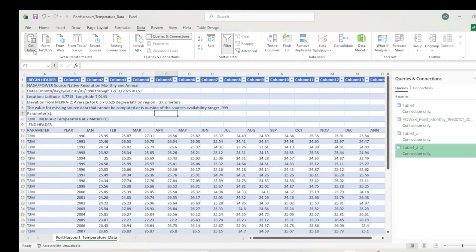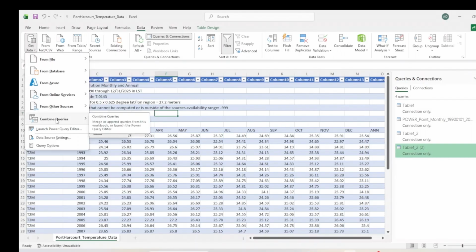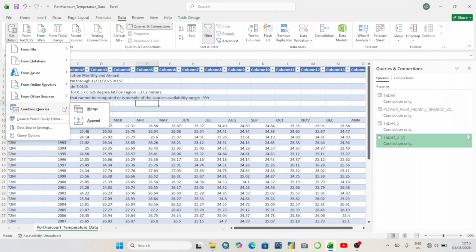So I go to get data like we did, but I'll come down to combine queries. Under combine queries, there are 2 options, which are merge and append.